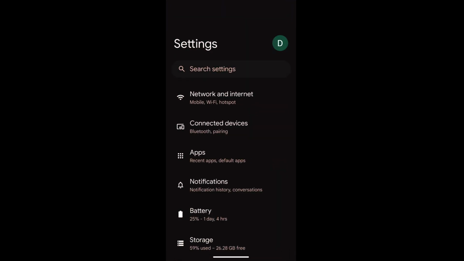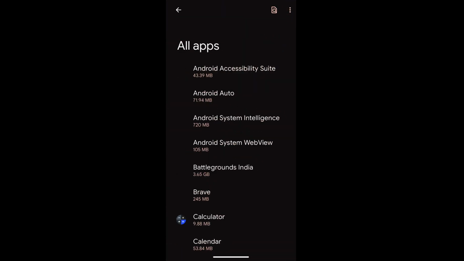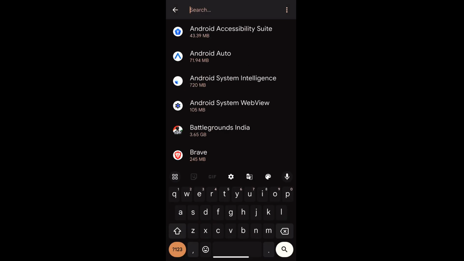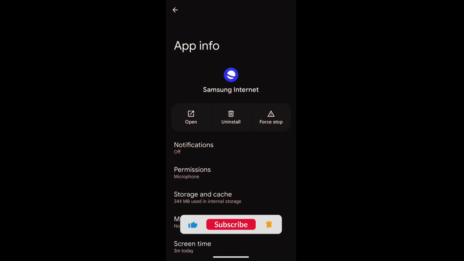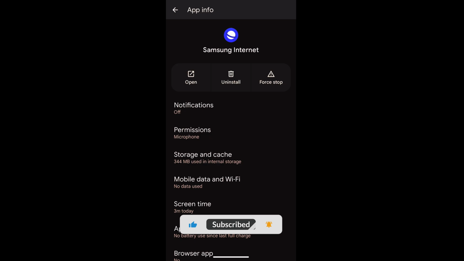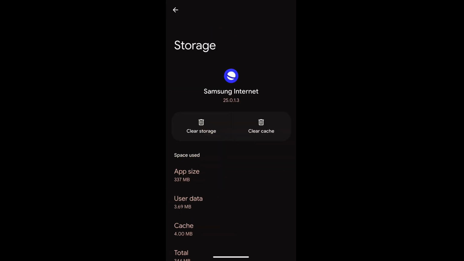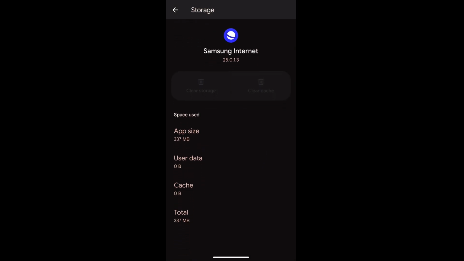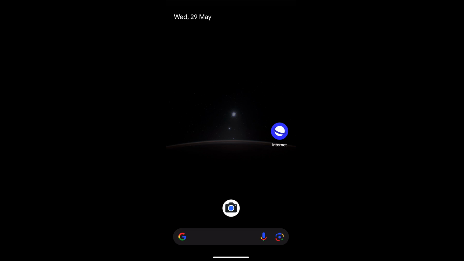Within the settings, go to apps, and within the apps choose all apps and search for Samsung Internet here. Once you are in the app info page, you have the storage and cache. Just select that, and you need to clear the storage as well as clear the cache. Once you are done, all the settings and all the changes that you have made in your Samsung Internet, including the account sign in, will be removed.